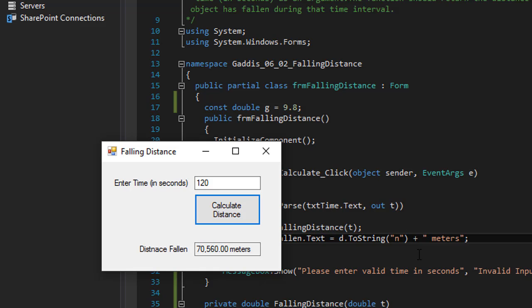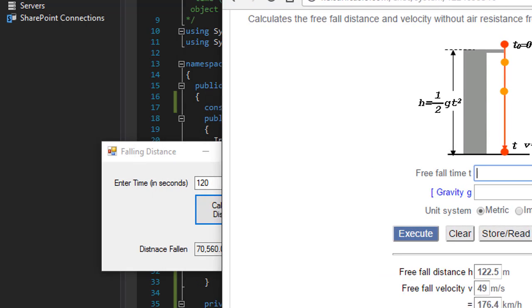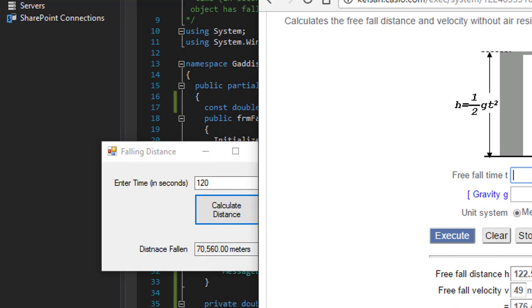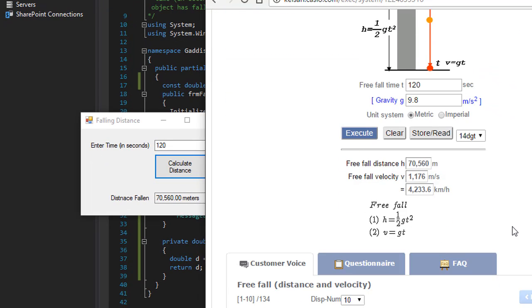So let's validate that. I have a Google calculator here. So let's do the 120. That's the time fallen. The gravity, in our case, it's 9.8. That's what the constant is. Let's execute. And we get 70,560 meters. So the result is exactly the same. So our calculator works just fine.